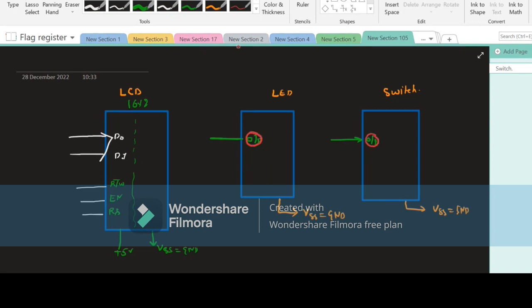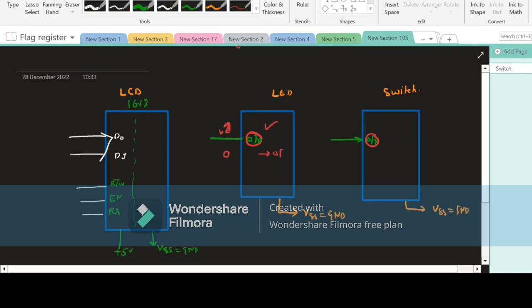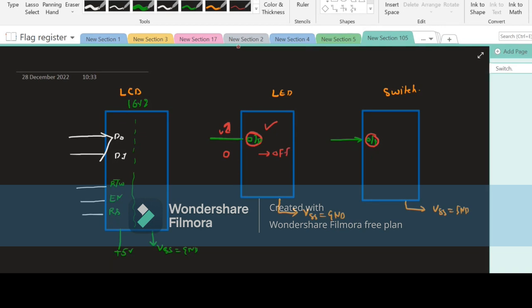If there is a one on that pin, the LED will glow. If it is zero, the LED will be off. That means very simple, sir. Only one bit is required. Only one pin is required. If the data on that pin is one, the LED is on. If there is zero coming on that pin, the LED will be off. Similarly, if there is a one there, the switch will be on, and if there is a zero, the switch will be off. See how simple this is.